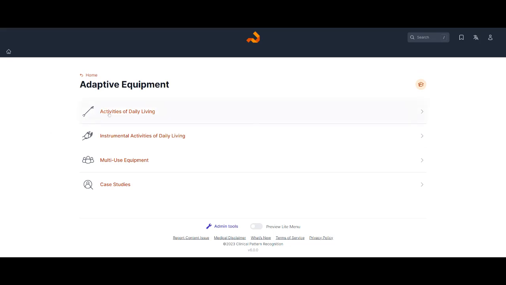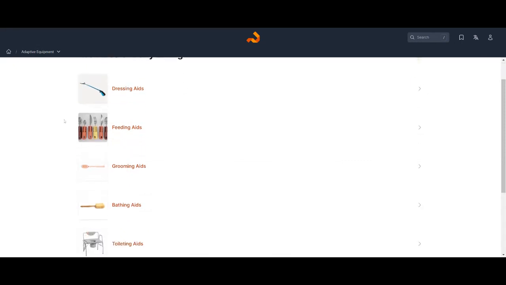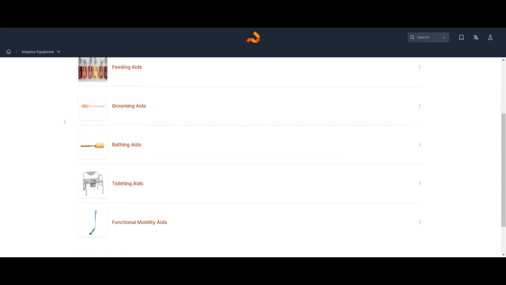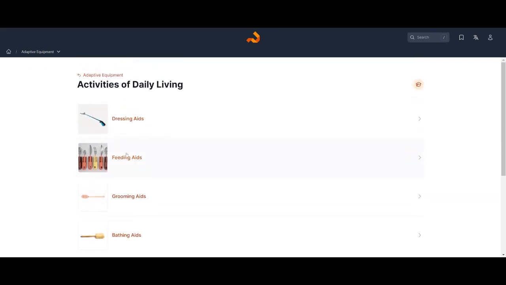For example, within activities of daily living, we find many equipment items in this category, including dressing aids, feeding aids, grooming aids, bathing aids, toileting aids, and functional mobility aids. Let's use feeding aids as our example for today.